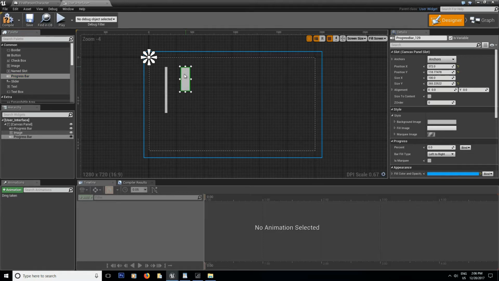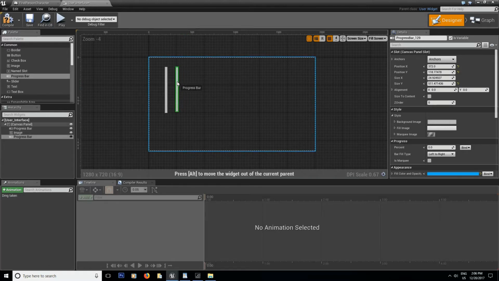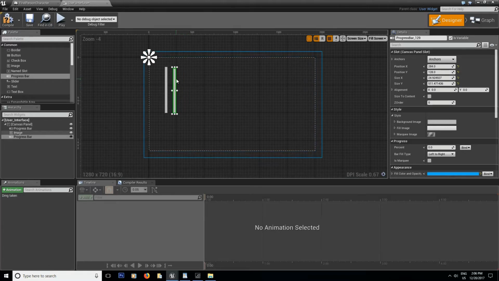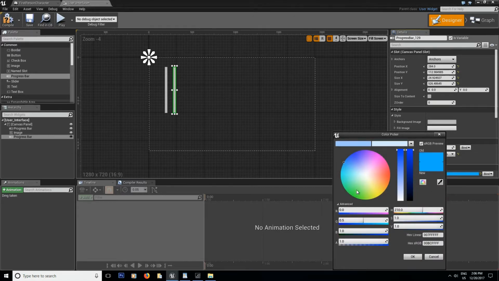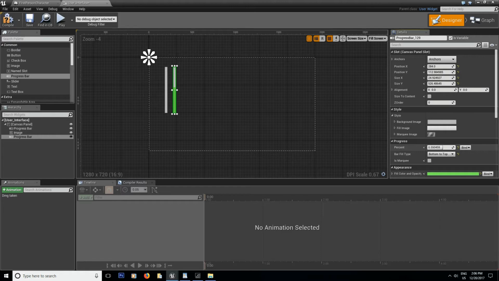We're going to stretch it out, make it the size you want. It's going to be something like that. You can edit it after if you're not too satisfied with it. I'm happy with this. I want the bar fill to be from bottom to top, so that way you can test it out from down to up like this. And the color, since it's going to be a stamina, we're going to go with something really green like that. And okay. And you can test it out over here, see if it's fine. I like that. Okay. Compile and save.